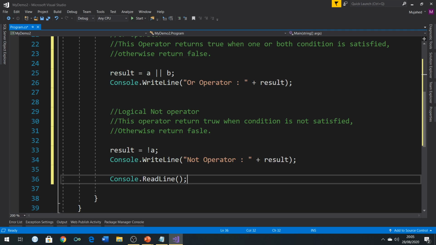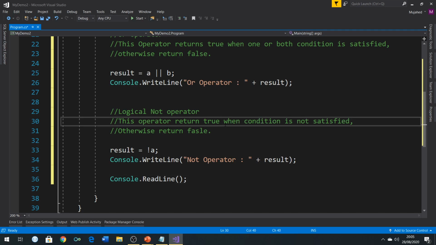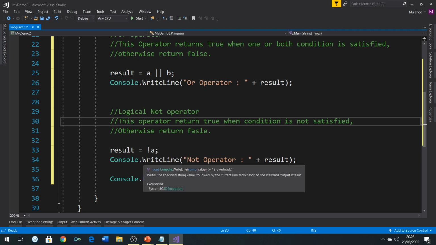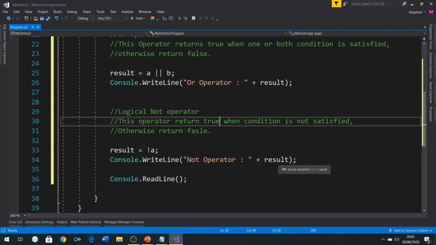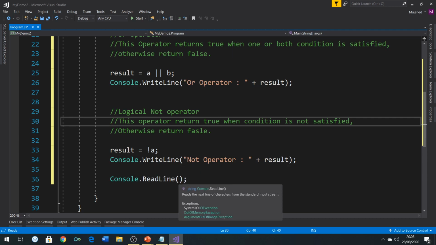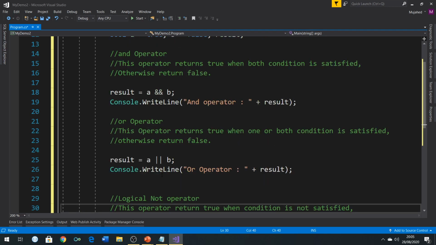Now we have another operator, the logical NOT operator. This operator returns true when the condition is not satisfied, otherwise it returns false. Result is equal to not A. If the condition is not satisfied, it is going to return true. Console.WriteLine NOT operator plus result. To read our answer, we use the Console.WriteLine method. Now let's run our program to see all of these answers.